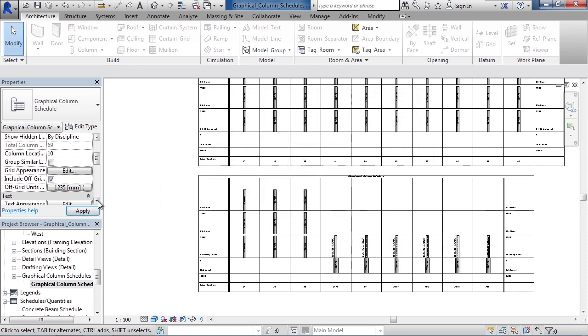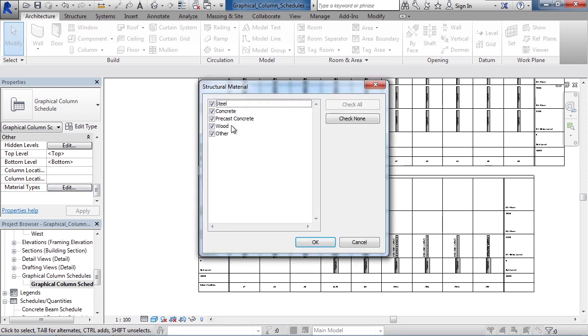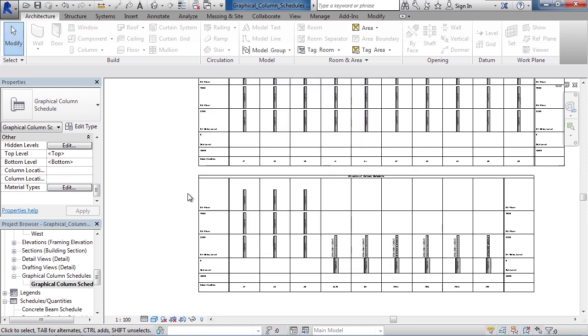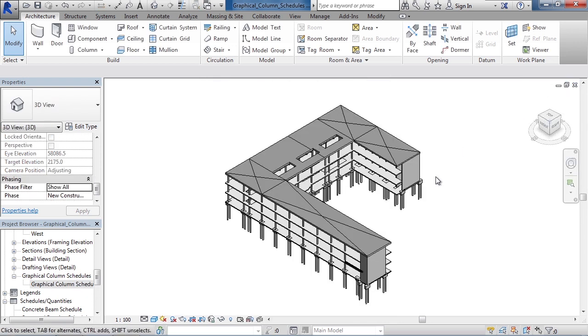Click OK. You also can apply a view template if you have a view template associated to this type of schedule. You can choose hidden levels that you want to hide and material types that you want to include. So for example, if I edit material types, I see I'm including all possible materials that are used within columns. Click OK. To close the schedule table, click the X in the upper right.